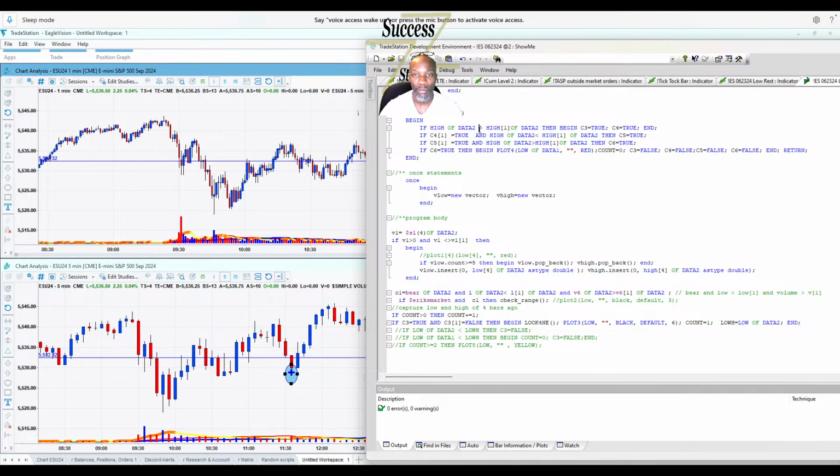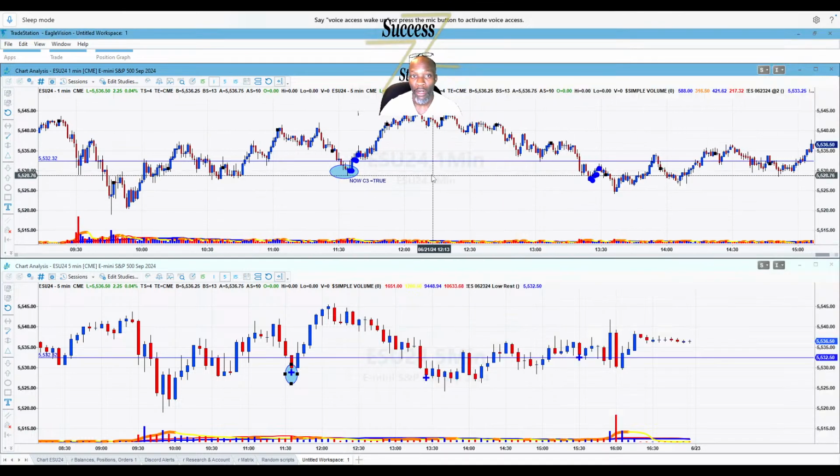Oh, this here should be data 1. Okay, so I need to change all these back so they're data 1. Changed them before when I thought I could do it the other way. But now I'm plotting on this time frame. All right.